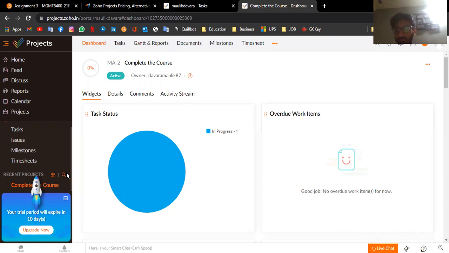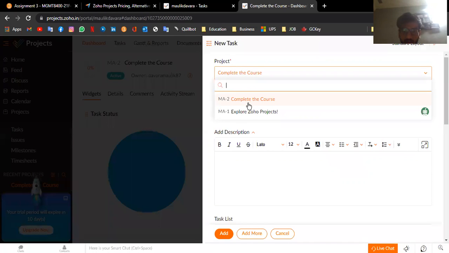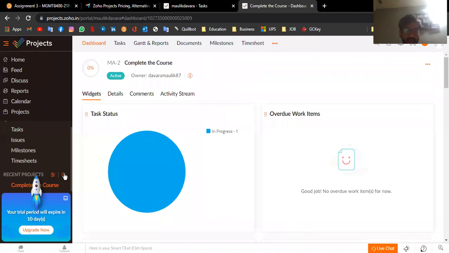So here, first we need to create a project. This plus button is where we can add a project. Just click, and I completed the course project. My aim is to represent how we can add milestones and tasks, add dependencies on the Gantt chart, and finally, at the end, how we can get a report from this software. So our project is complete the course.